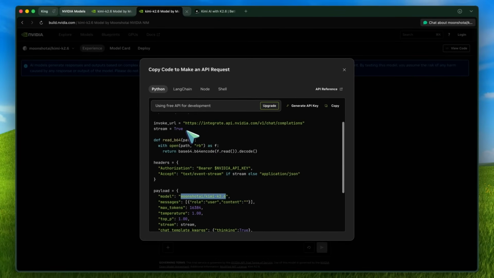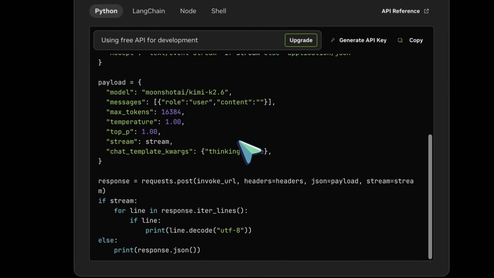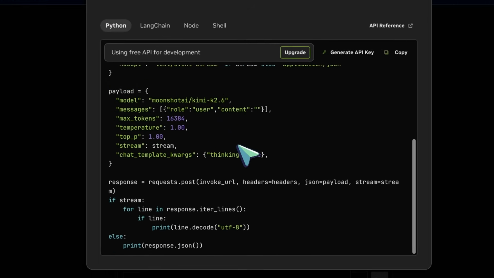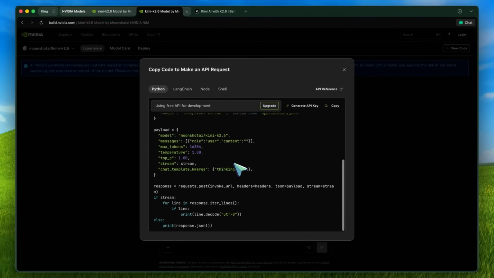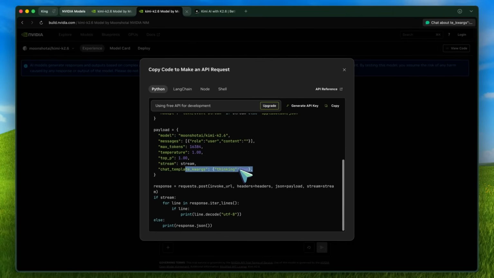Now, one setting you may want to pay attention to is thinking. Kimi K2.6 supports thinking and non-thinking modes. In Moonshot's own API, they expose a thinking parameter. In NVIDIA or vLLM style setups, you may see that represented through chat template keywords, like thinking true or thinking false. If your tool exposes that cleanly, you can experiment with it. For complex coding tasks, thinking mode may help. For faster, simple tasks, non-thinking mode may feel better. But if your tool does not expose that setting properly, I would not overcomplicate it at first. Just connect the model, run a few tasks, and see how the default behaves.